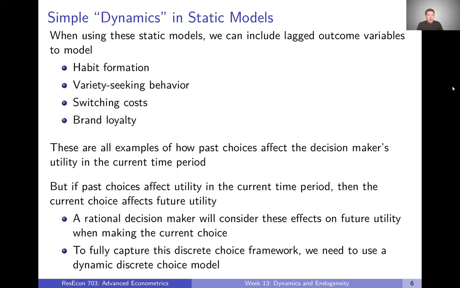As I said, though, we can use within these static models some kind of lagged outcome variables to model things like habit formation, variety seeking behavior, switching costs, brand loyalty. We could go on and describe how choices that you make in one period might affect the choices you make in later periods. And we can represent those lagged outcome variables in a static model. We can think about these as all being examples of how past choices affect the decision maker's utility in the current time period. If there's some habit formation going on and the decision maker has made the same choice for a couple periods in a row, that's going to affect what they choose today.